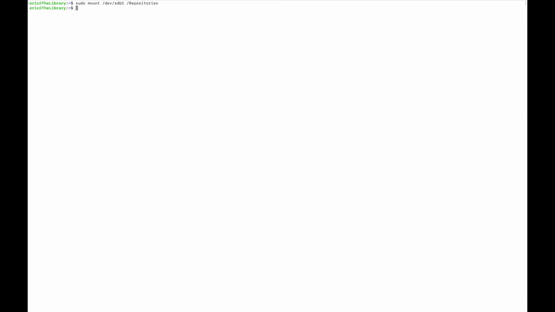And now I can mount SDB2 onto my documents folder. And finally, I'll put SDB3 onto my data folder.